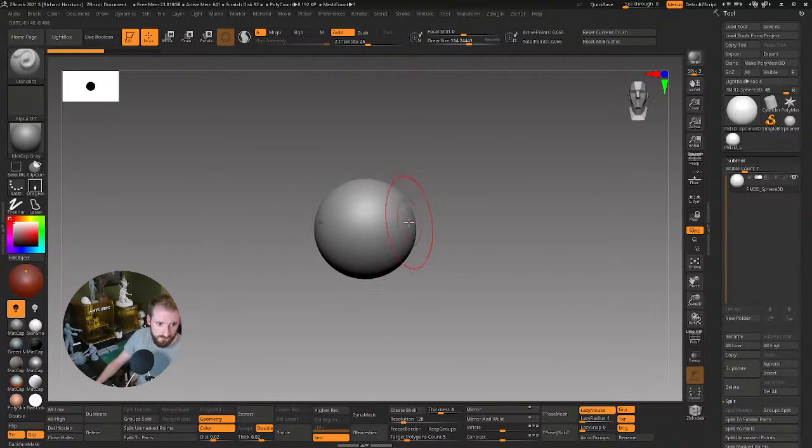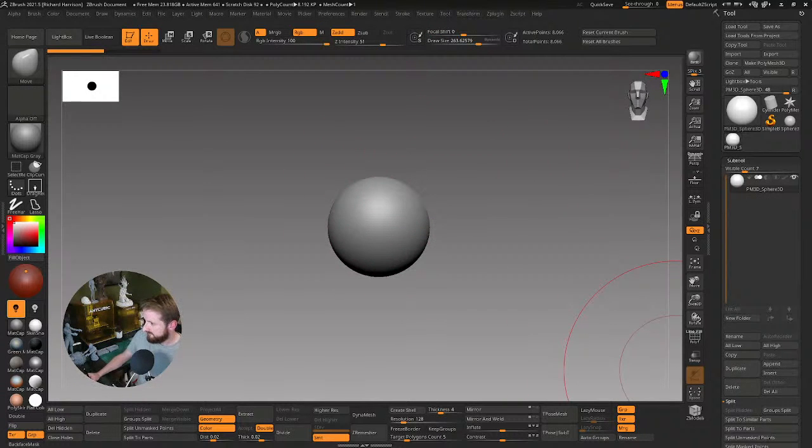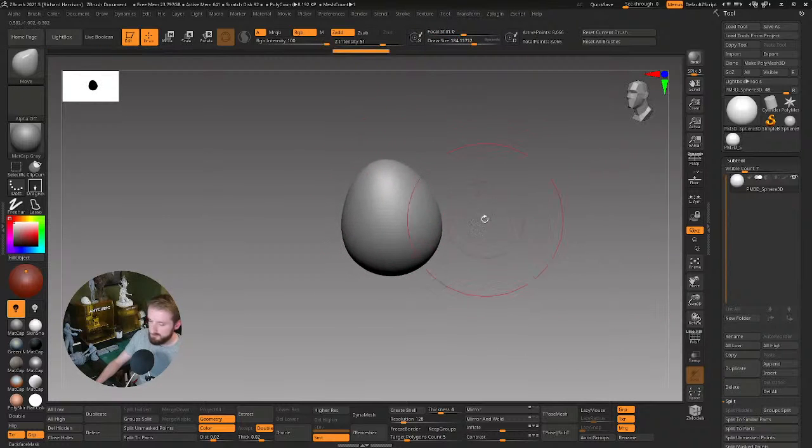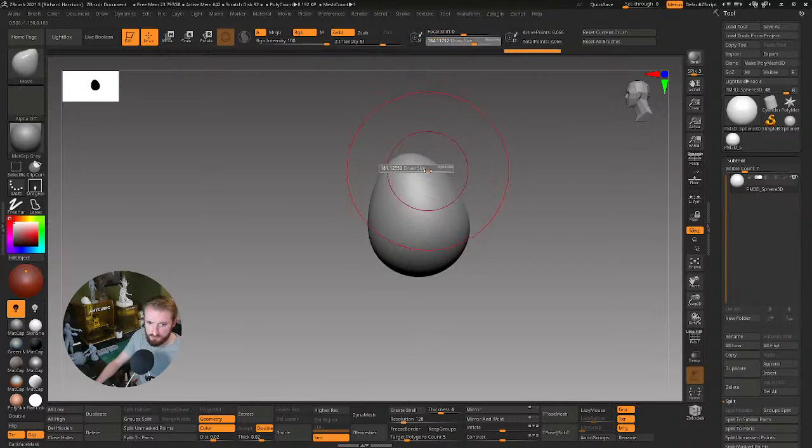So basically I'm just going to start by moving this around, bring my reference back up, and then bear with me one moment. There we go. Just get my reference up on the other monitor, and then we're just going to start by moving this into the shape we want, smoothing it out.